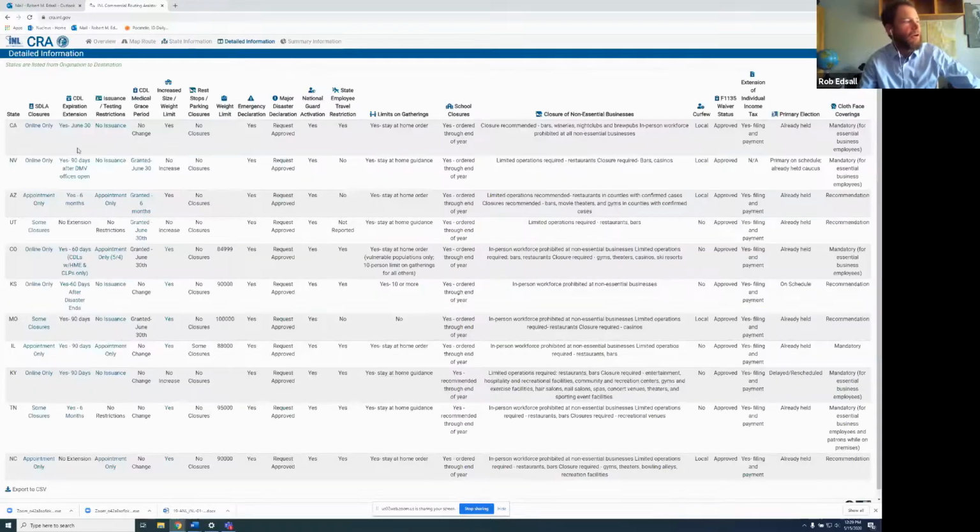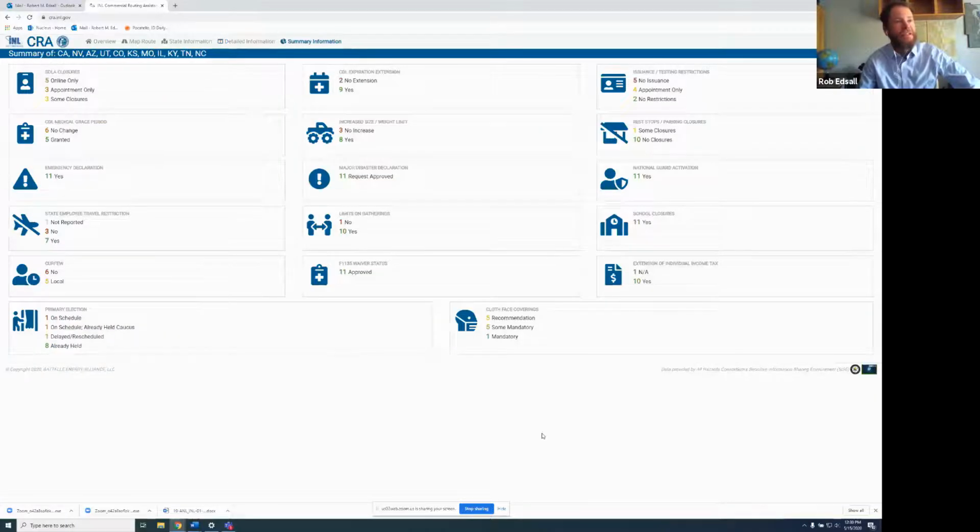This detailed information we can export as an Excel spreadsheet. It basically gives you more details about what each one of the variables is saying about each one of the states. So Colorado, for example, has online-only SDLA closures. It has state employee travel restrictions. It has closures of non-essential businesses and so on, which might influence what restaurants you stop at as you're trucking across the country. And then we have the summary information, which is a more graphic representation of the restrictions along that route.